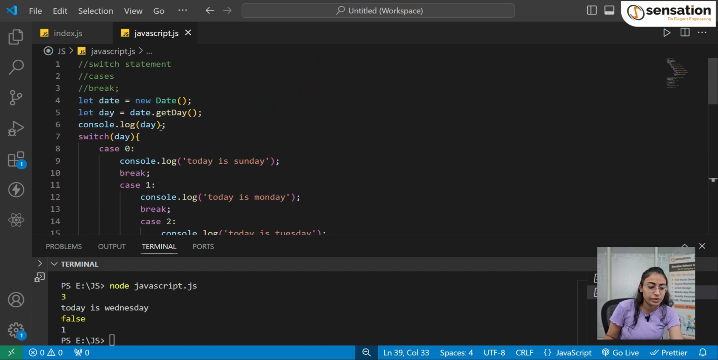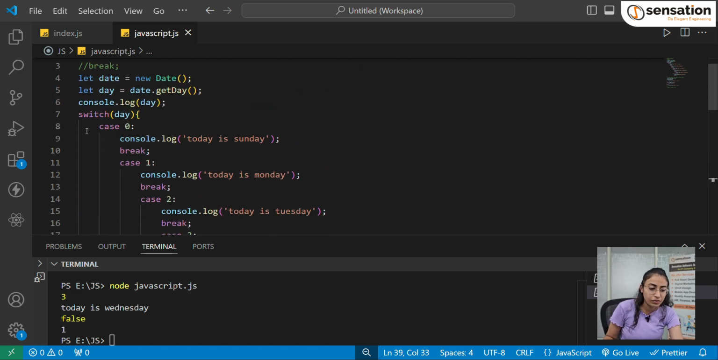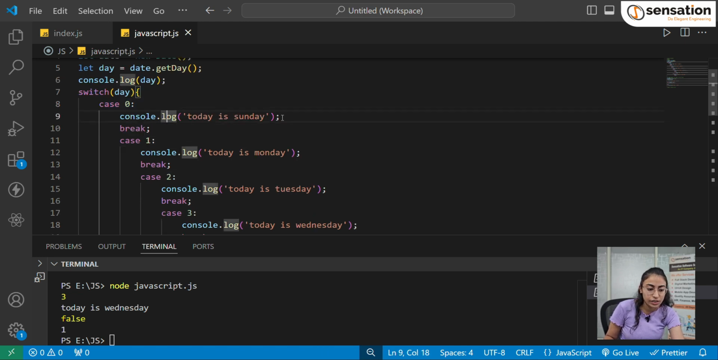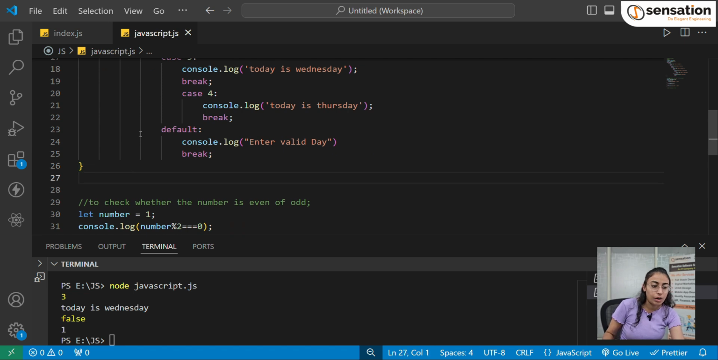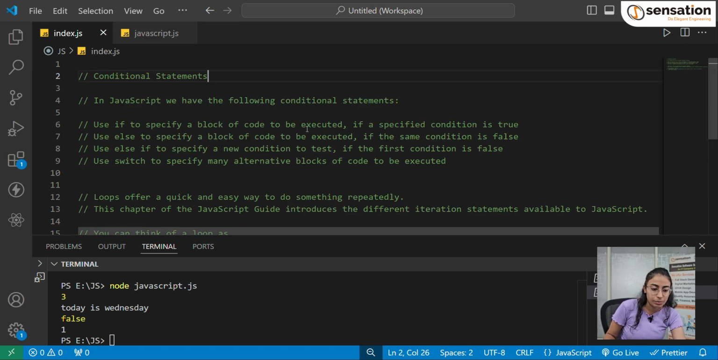In the switch statement, we have different cases. They verify whether the case is true or false. The case that matches, it will go with that block of code, and then after the execution of that particular block, it will go for break and come out of the block. So this is all about our if conditional statement in JavaScript.